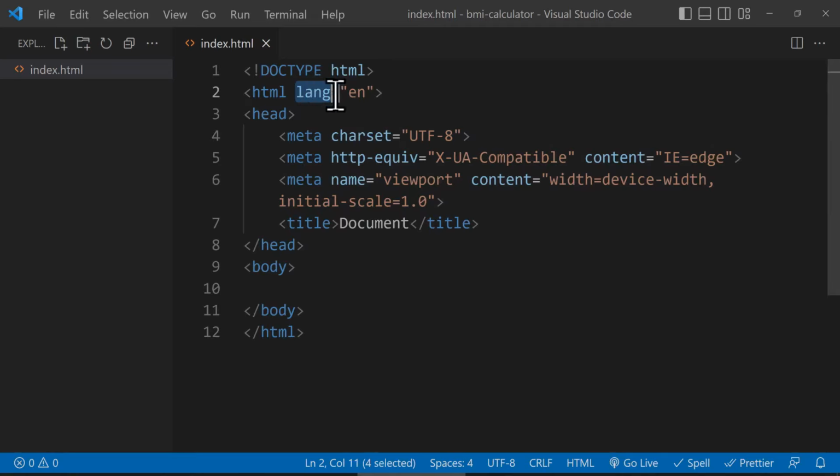Inside the opening HTML tag, we find the lang attribute. This attribute sets the language for the entire web page. We are setting the language for our web page to English. We do this by typing the letters EN inside the opening tag.